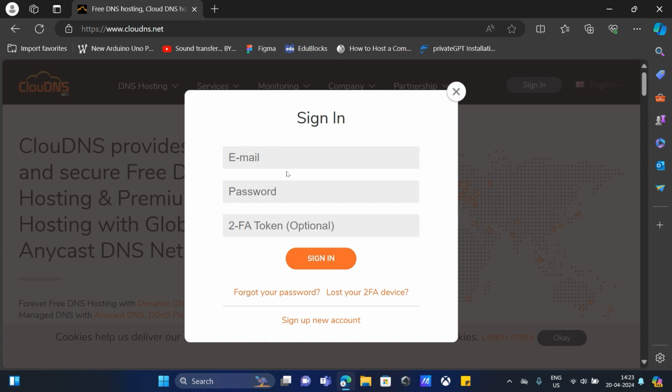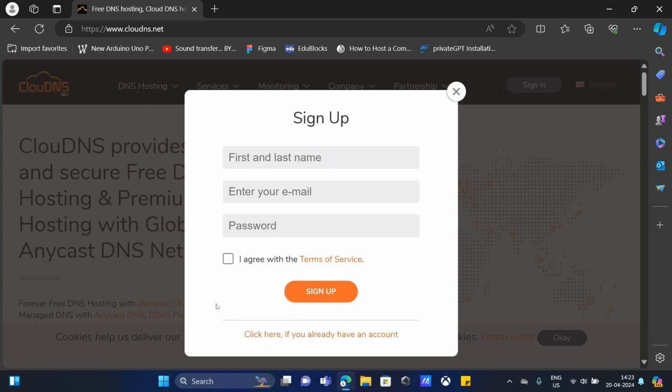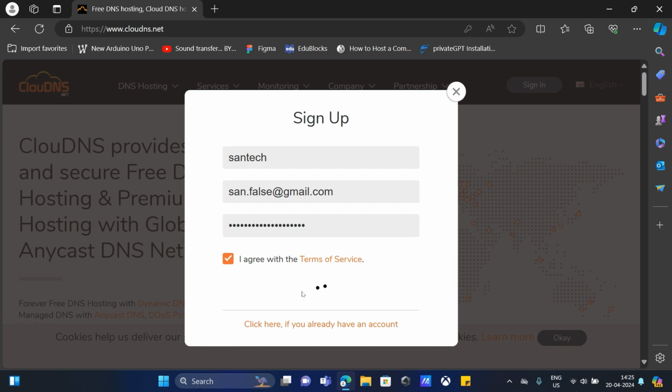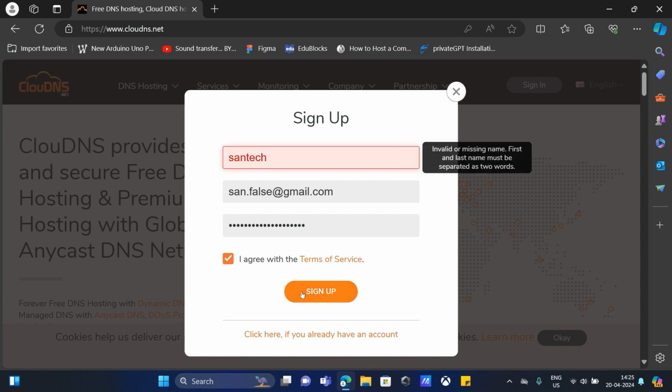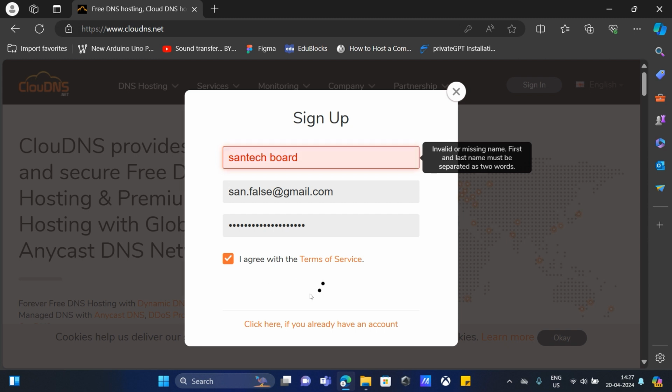For those who have an account in ClouDNS, you can directly sign in, but I am going to create a new account, so I'm going to click sign up a new account. After I enter the details, I'm going to click on agree with terms of service, then click on sign up. Okay, I'm going to add a last name to it, board. Then we click sign up.